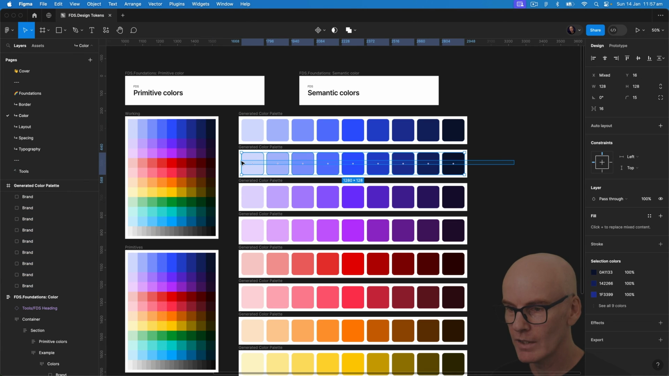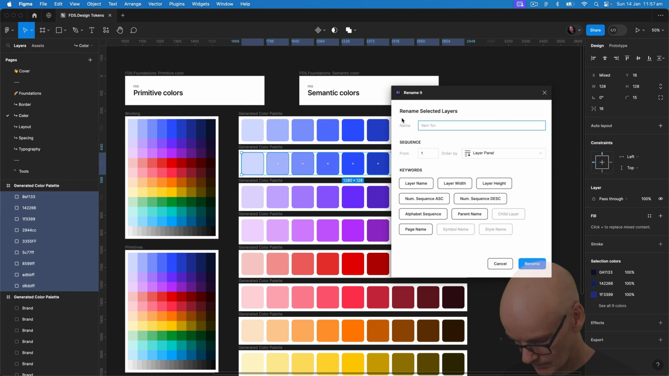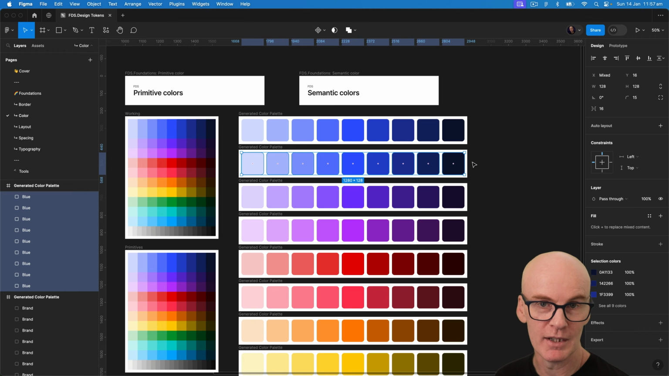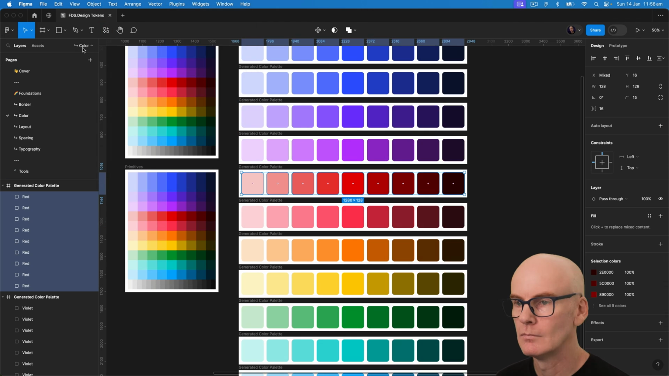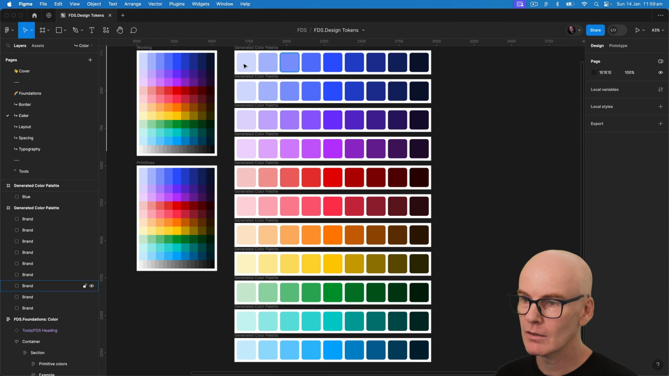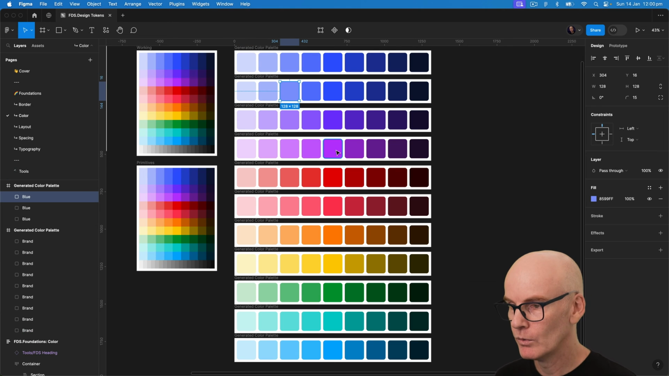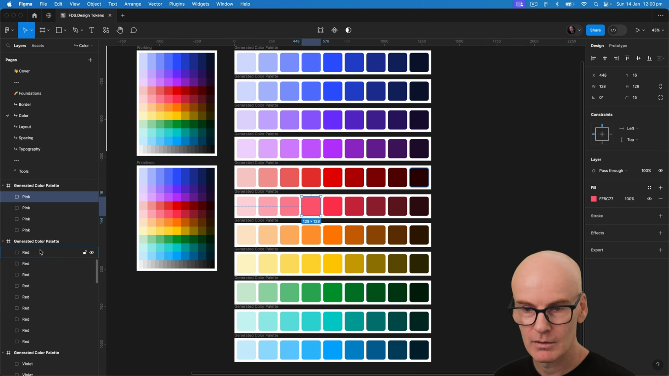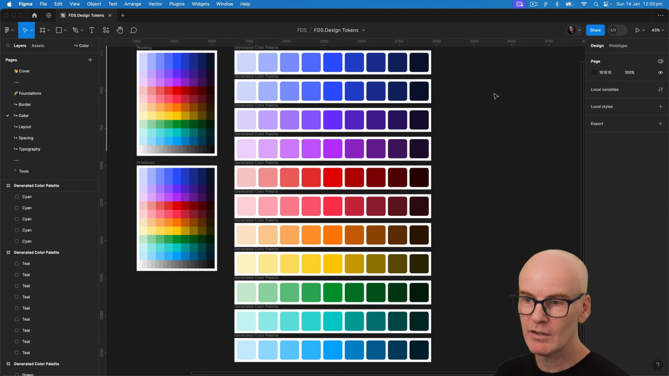Okay, let's do that for all the others. That's blue. And we'll speed run the rest, just like we did the tint sets. Okay, and with that done, you should have everything named properly. So that's brand, blue, violet, pink. Yeah, everything seems fine.